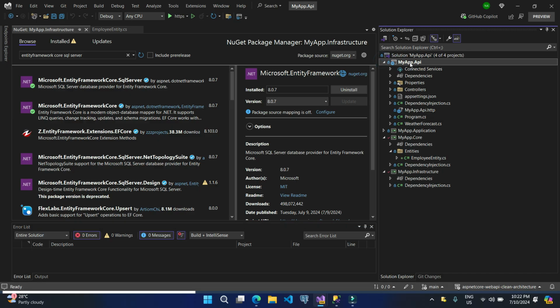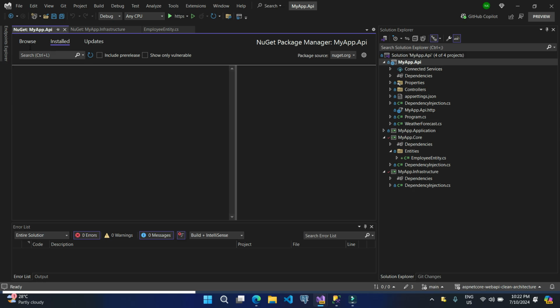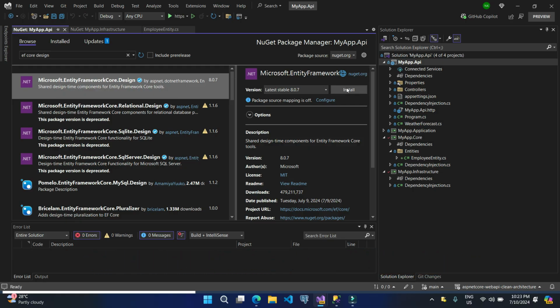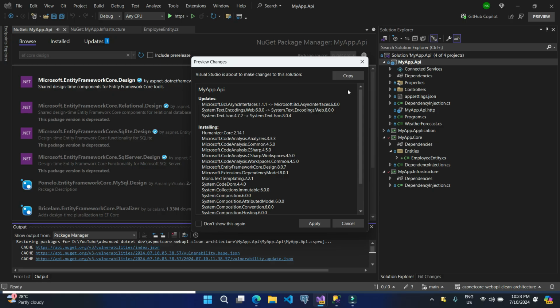So here, let's just right click on this one and choose manage NuGet packages. At this place, we will search for Entity Framework Core design. If you are not working with the migrations in your project, then there is no need of using these tools and the design package. And here is the package that we have to install. The name is Microsoft.EntityFrameworkCore.Design, and make sure to install it in your startup application.